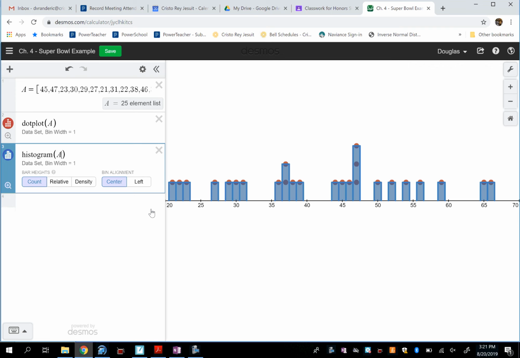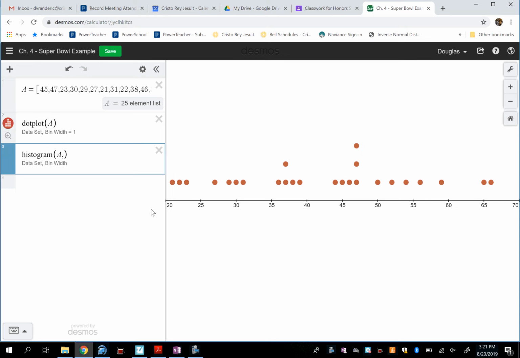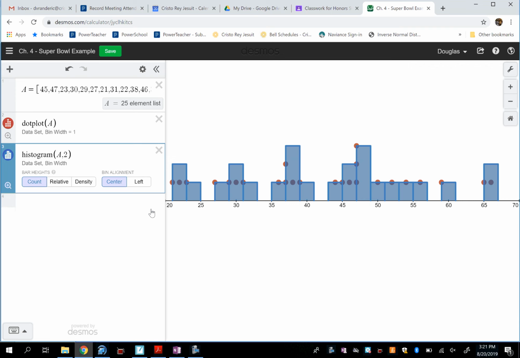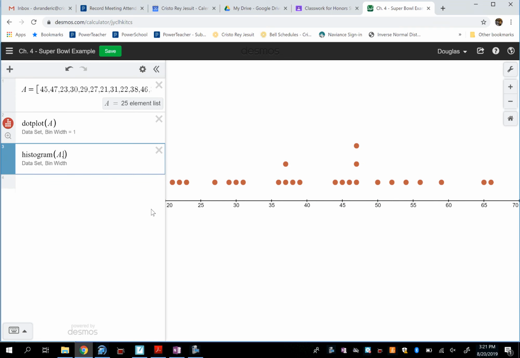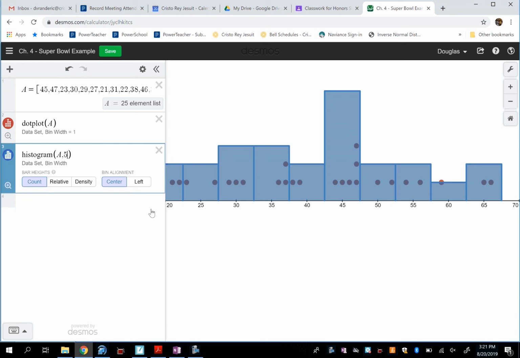So if you go back in those parentheses and hit comma, then you can tell it how big the bins are going to be. If I hit 2, it's going to make them wider. If I make it 3, even wider. 4, even wider. And 5, and I like 5. And I'm tired of the dots, so I'm going to just close the dot plot.